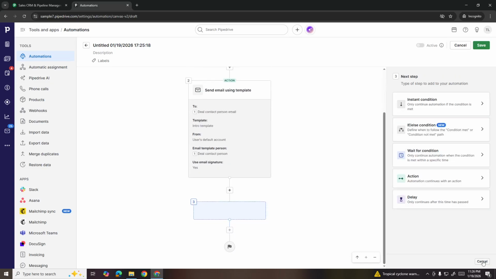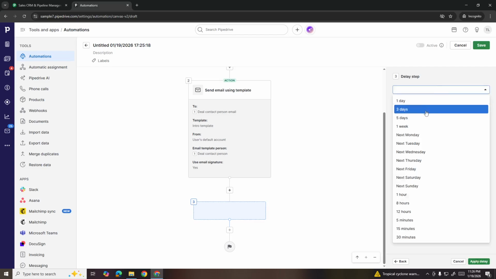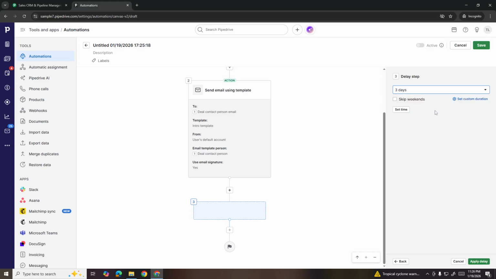Next, you'll want to add a delay before sending your follow-up email. Click Delay, then set the time frame to 3 days or adjust it based on your sales cycle and how quickly you want to follow up. This spacing is crucial because it gives your prospect time to digest the first email without overwhelming them. Click Apply Delay to confirm.